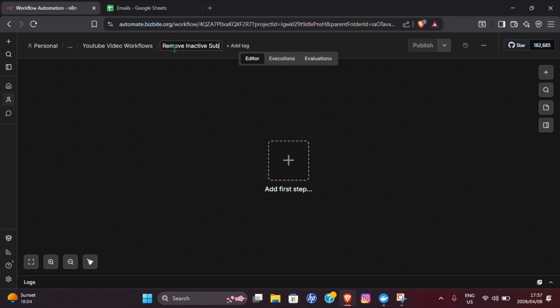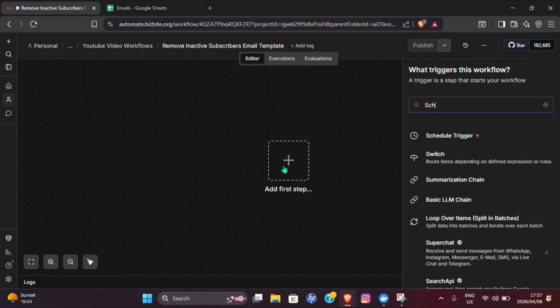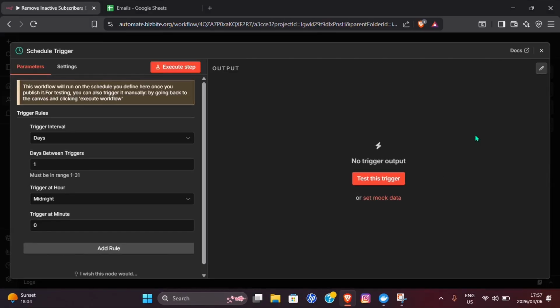Remove inactive subscribers email template. Quite a long name, but the first thing you want to do right there is type in schedule trigger. It will remove the people on its own every day. It will check whether the people have opened that specific email or not, and if they haven't, and also if it's been more than 7 days, then it removes them.